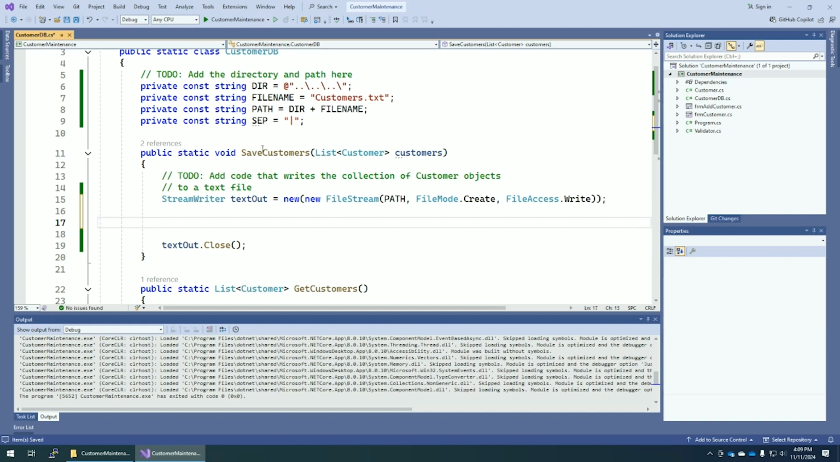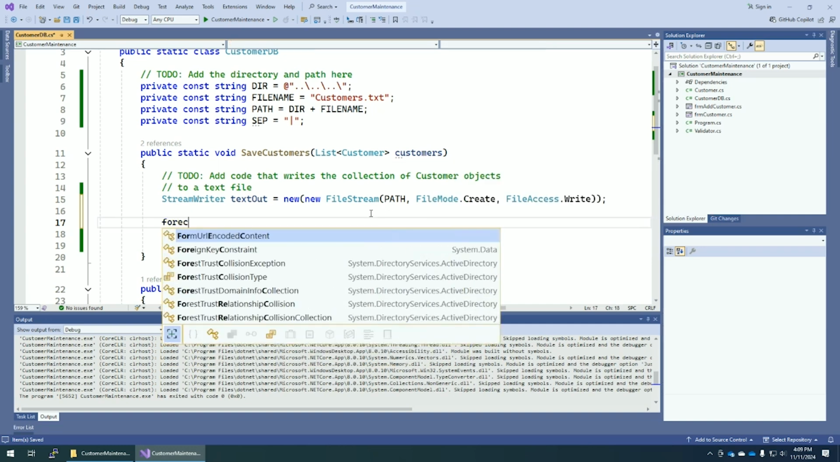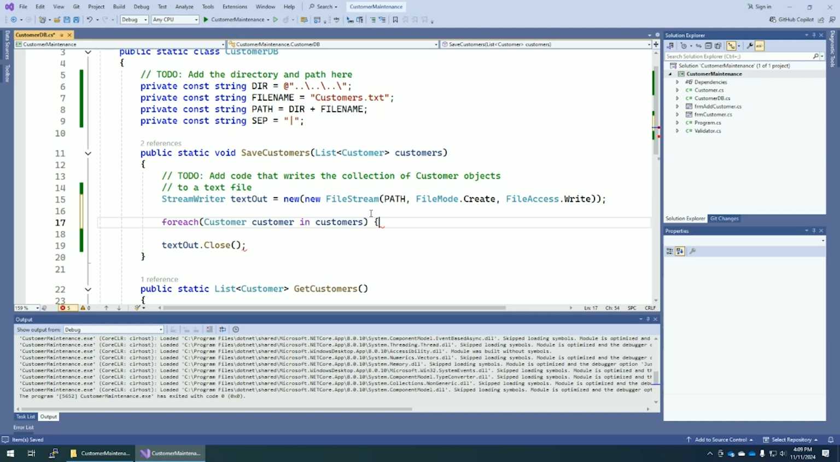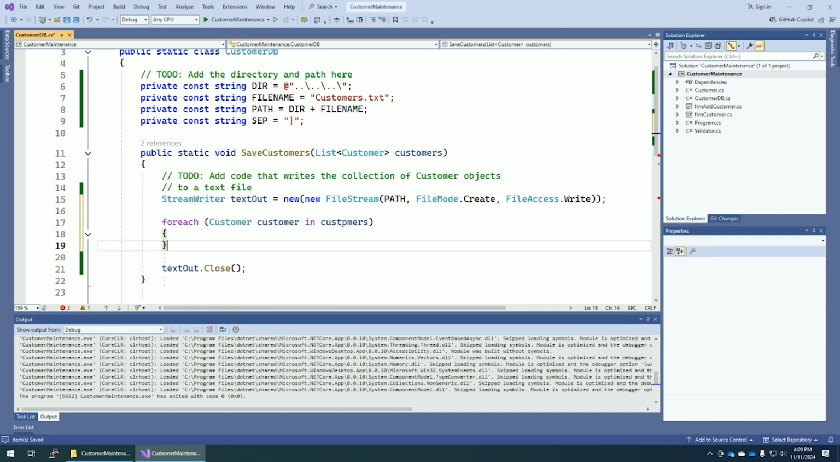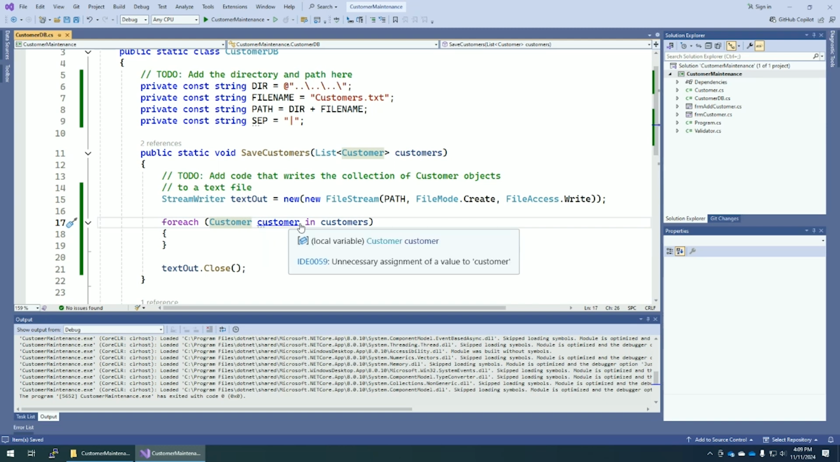So save customers takes in a list of customers. I'm going to say for each customer in customers. What the heck, right? This customer refers to the customer class. This is a variable, customer. In customers refers to the list. So if you don't want to use customer here, you can say something like this customer, which may help you out. I'm going to stick with customer because typically this variable name is the singular of this variable name.